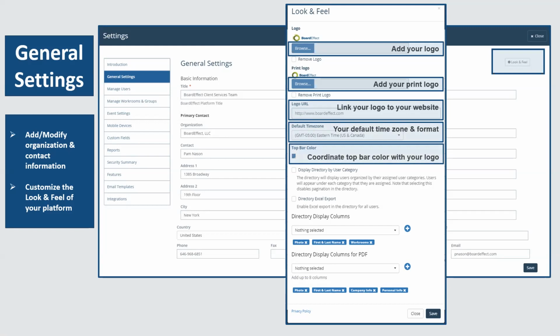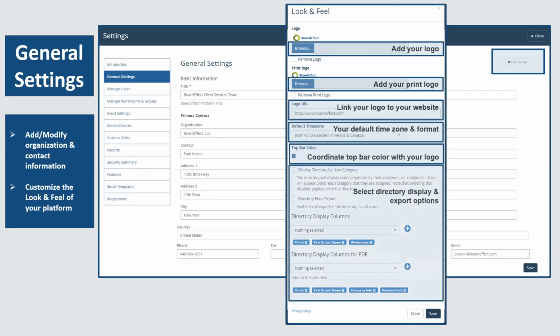There's a very skinny top bar of the platform when you log in, so you can change the color of that if you'd like. I believe initially it's like some yellowish color. And then you do have directory display options too.